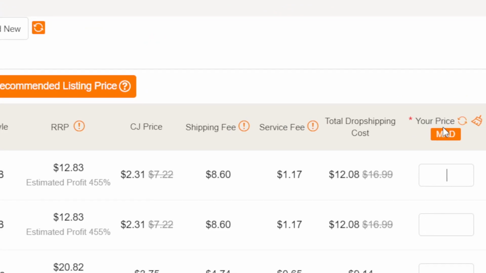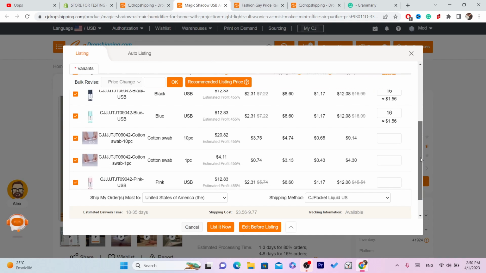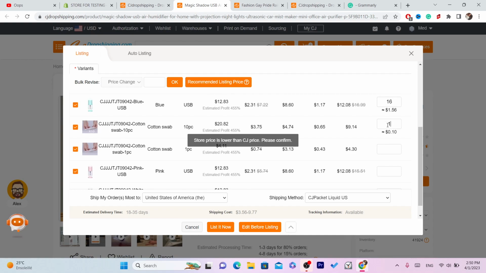As you can see, it says here your price. So this is how much money you are going to charge. For example, if you charge here $60, that means you are going to make like $4 every time someone buys this product from your Shopify store. Now you want to enter the price of all the different colors here. So for example, I'm going to go with 40, 40, 40.